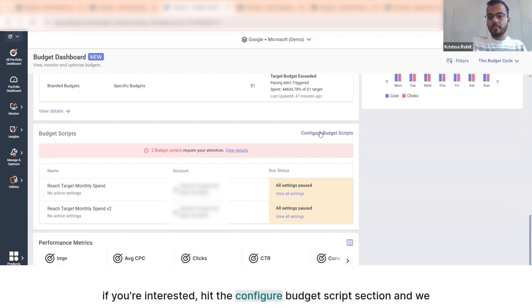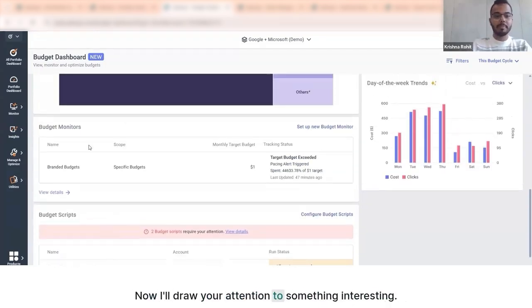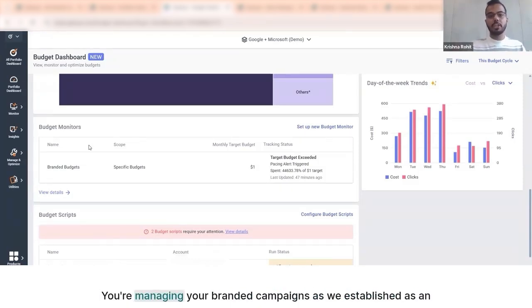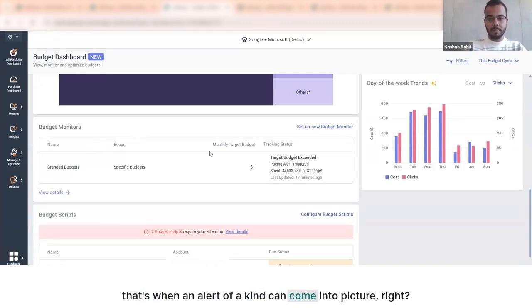If you're interested, hit the configure budget script section, and we have help articles and guides that help you set this entire script up. Now, I'll draw your attention to something interesting. If you want to track budgets in the form of alerts, right? You're managing your branded campaigns as we established as an example earlier, or you have some seasonal campaigns where you're strict on the budget that your client can spend or you can spend. How would you then manage such a situation where you obviously don't want to keep looking at data time and again every single day or every single hour of every single day? And that's when an alert of a kind can come into picture, right?